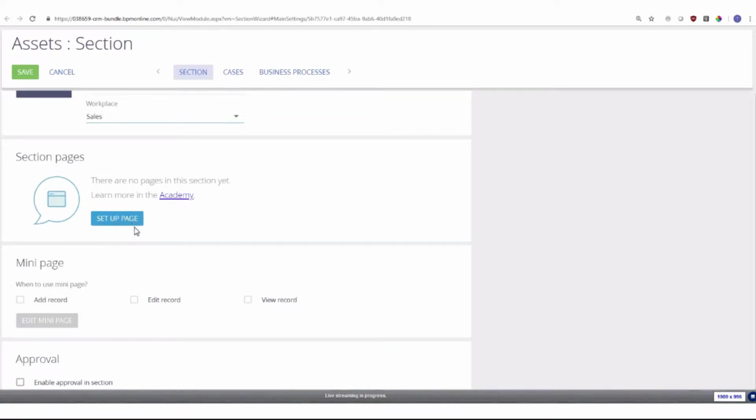Down below that, we have the ability to enable or disable approvals. So approvals are enabled by default in invoices and contracts, I believe. You can, of course, enable or add approvals to any section within BPM Online, and that includes custom sections.